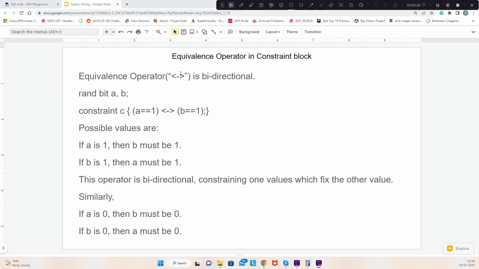Earlier, the implication operator is unidirectional. If I have the implication operator here, when a is 1 then b must be 1. The reverse is not true. When b is 1, a need not be 1 in the implication operator. In the equivalence operator, when a is 1 b must be 1, and when b is 1 a must be 1. This is bidirectional. Similarly, this operator is bidirectional: one value fixes the other value, and similarly if a is 0 then b must be 0.